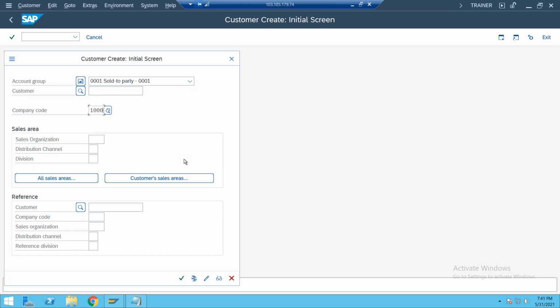So enter the company code, and here you need to fill the sales area. In further classes, we have MM-SD integration, STOs. That time you will understand. So what is sales organization, distribution channel, division? As of now, enter the sales organization.